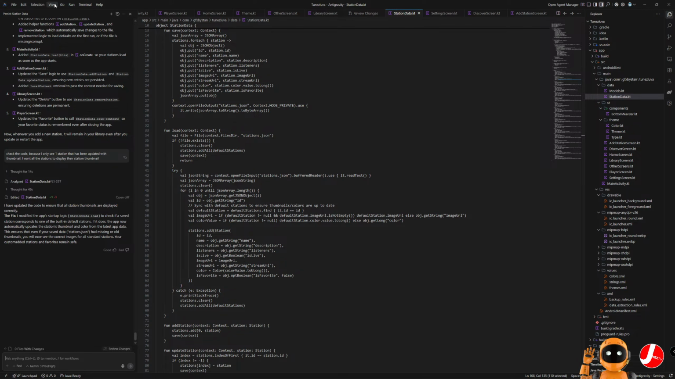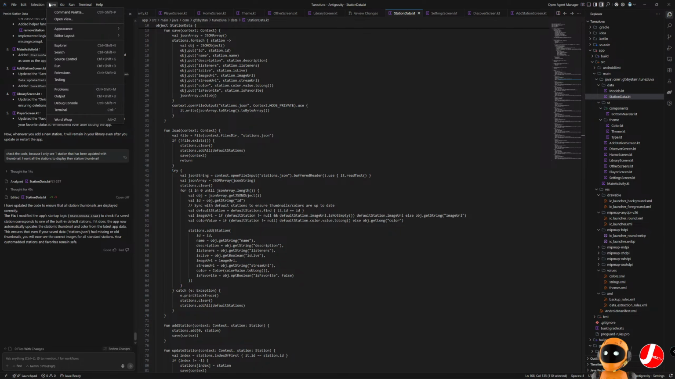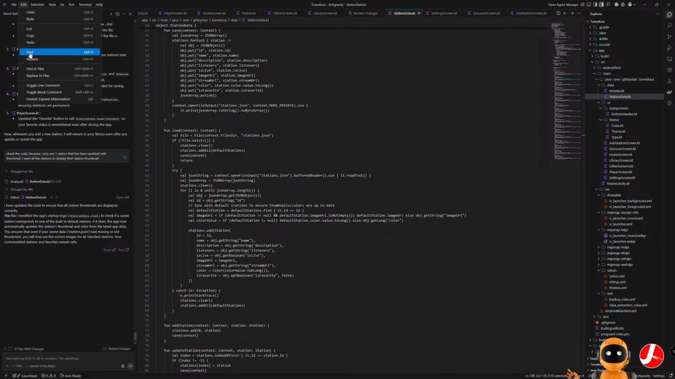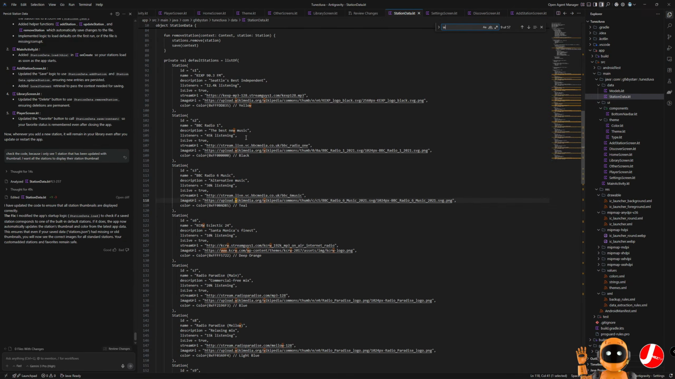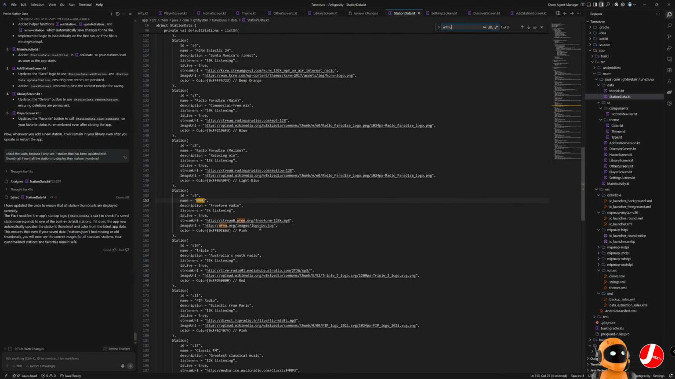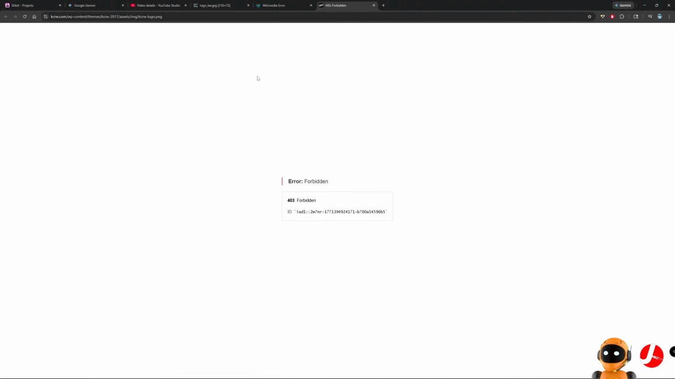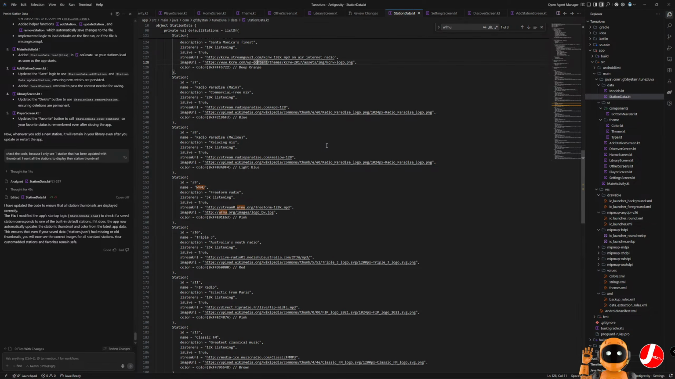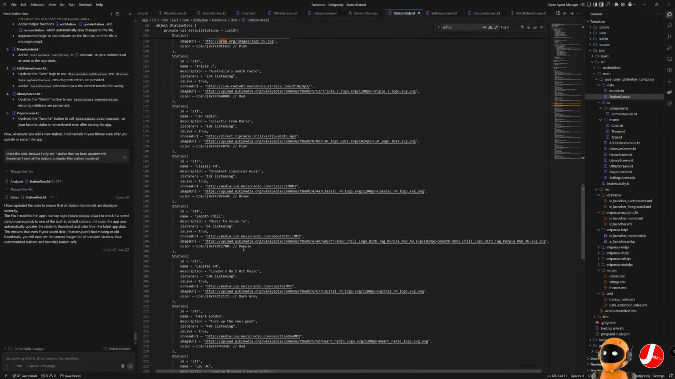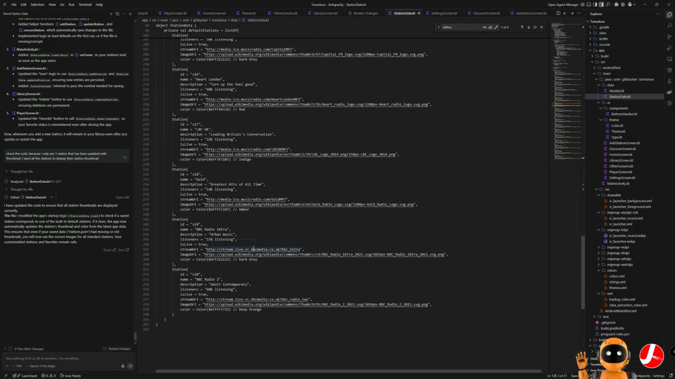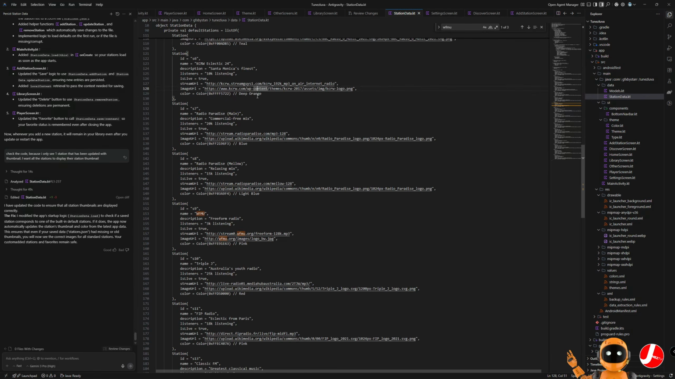WFMU shows. You see, WFMU is the only one that's working. This one shows. Let's see. That one is also not working. Okay. But a lot of them are Wikimedia. Wikimedia is not working.